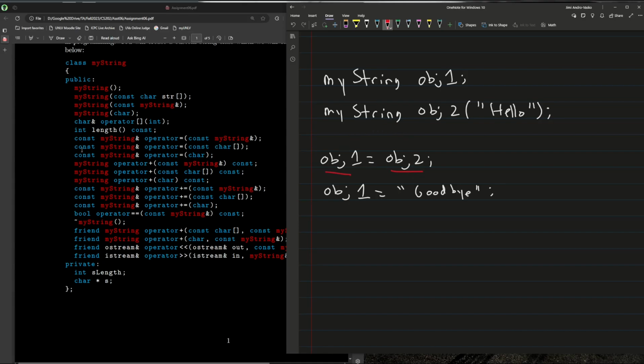And likewise, you also have a case where, what if you do object 1 equals a string literal? Then the second assignment operator is called. And of course, the third one will be the case if a myString object equals a character. So they all behave very similarly. So again, you can, of course, copy and paste, but remember, you actually can reuse some functions because these two functions, for example, these two function calls are very similar.